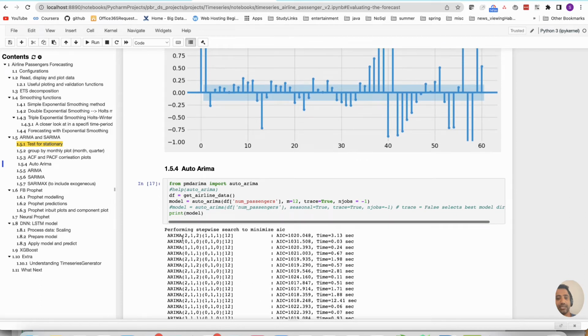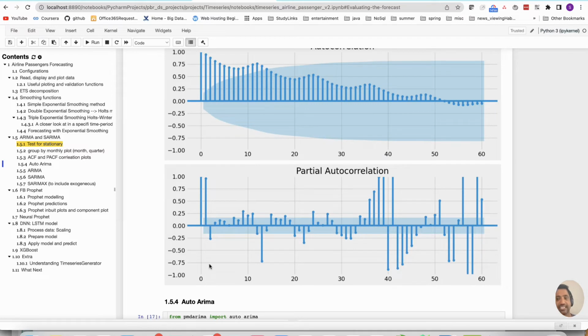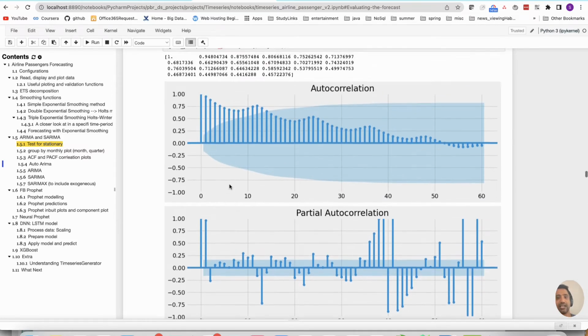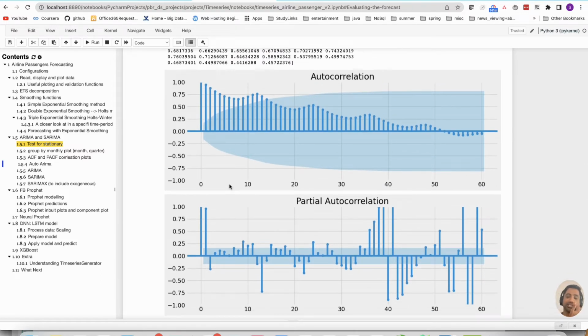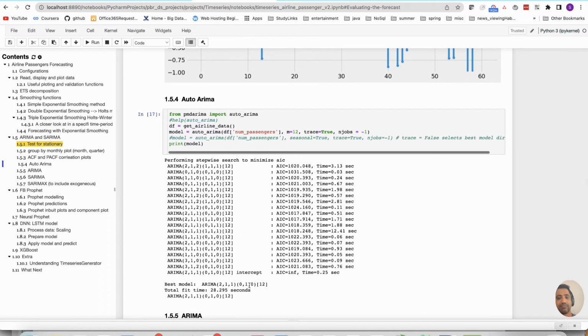These two are useful in generating what is known as ARIMA's P and Q values, the autoregression and moving average. Essentially you're trying to decide how many lags you need to look into when you're calculating autocorrelations, autoregressions, and moving averages. For that, these plots can be useful, but auto ARIMA is clearly the easier way to do it. You're estimating through a lot of parameters and trying to come up with the best one.